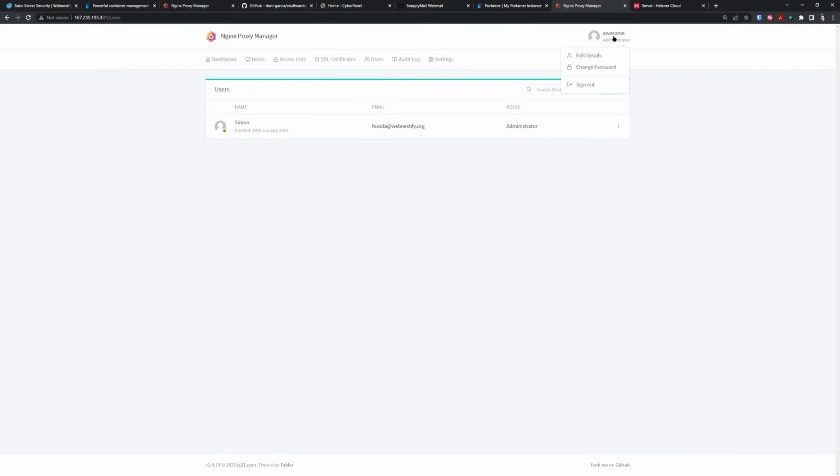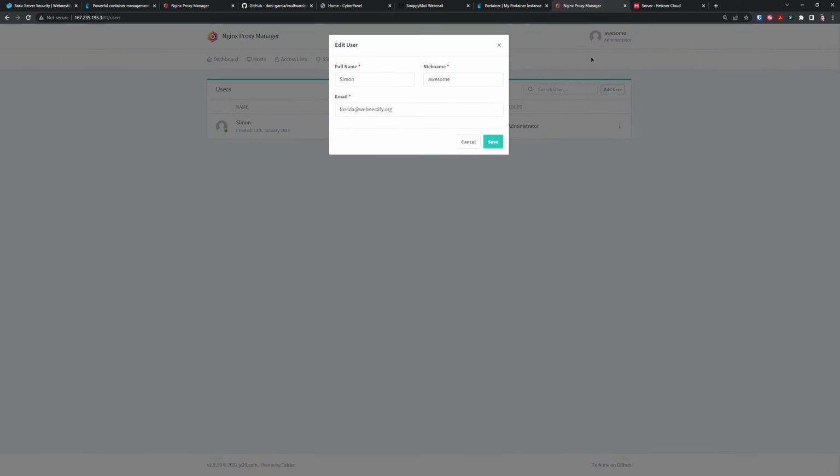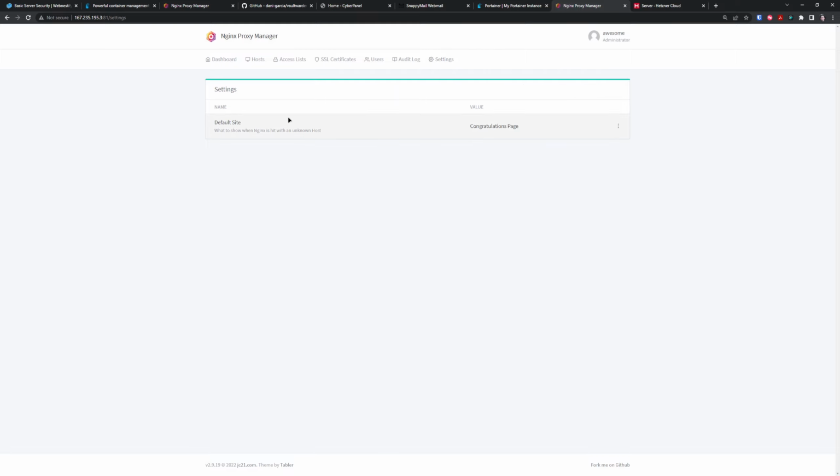I wonder if there is dark mode with this new update. Let me check it. Probably not. There is no dark mode for this, but yeah, it is what it is.